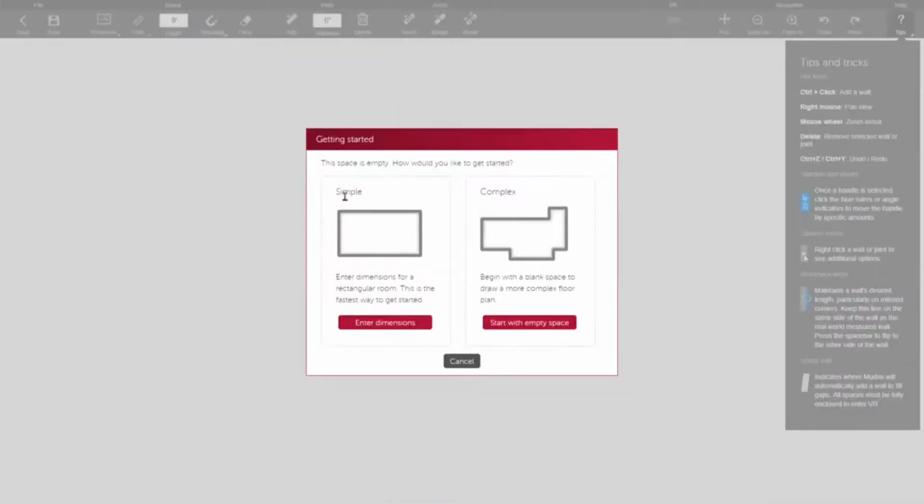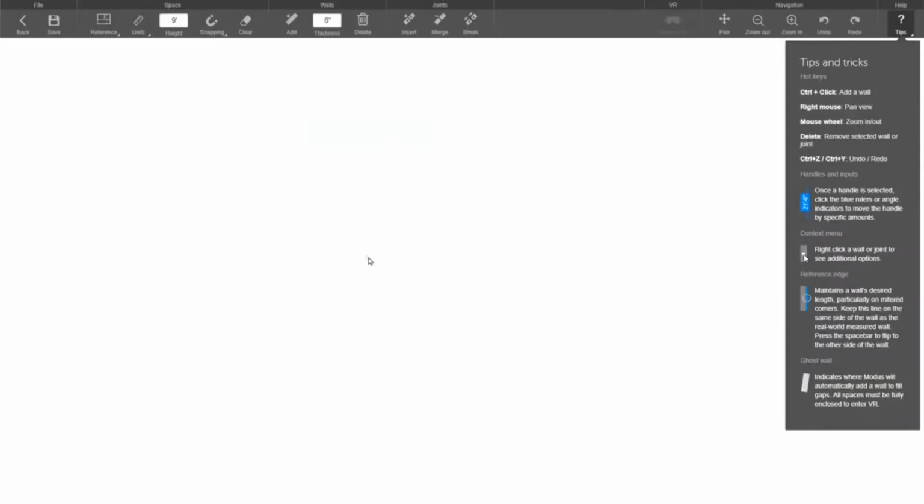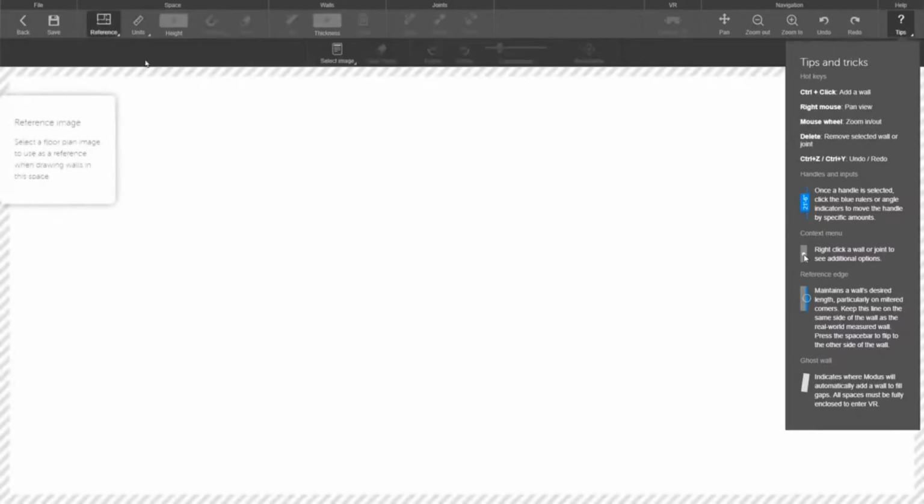Hit create here, and we've got two options: simple and complex. With rooms like the one we're about to do, which is really just a rectangle, you can use this simple creation tool and just enter the dimensions of the room. But I do want to show everybody this new feature that we have. We have some pre-built floor plans here, so I'm just going to pull up a floor plan of this room.